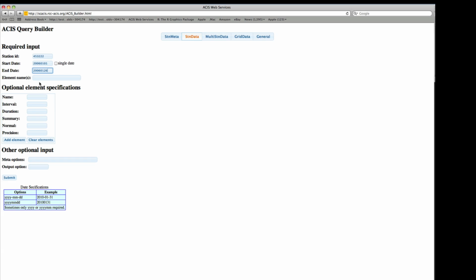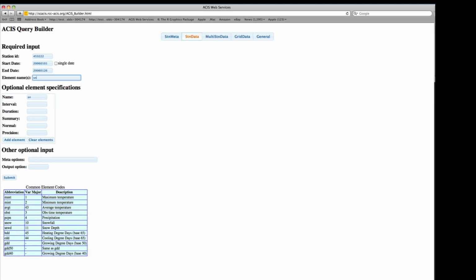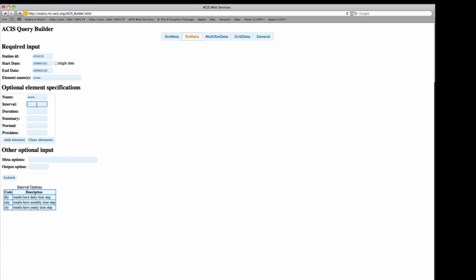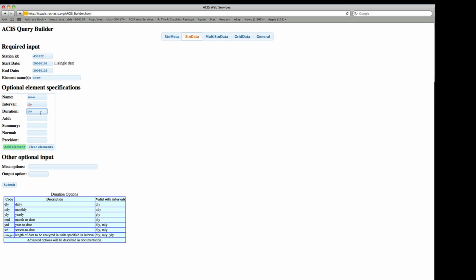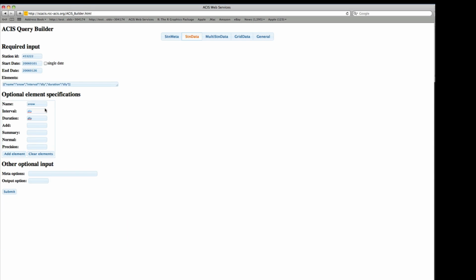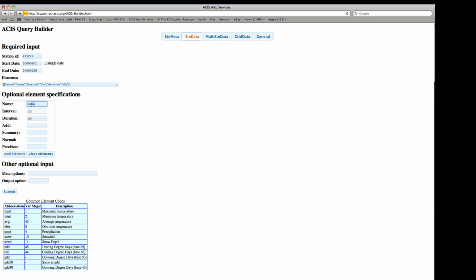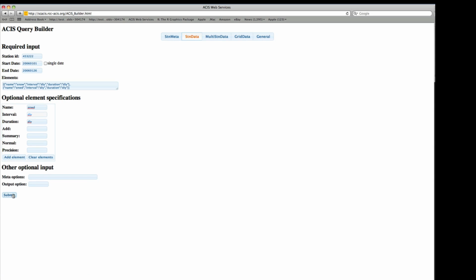Look at snowfall data. I'd like to get that data on a daily interval, the daily duration. The daily interval duration combination essentially lists daily data. You can add a second element. In this case, let's say snow depth. Add that. Hit submit.